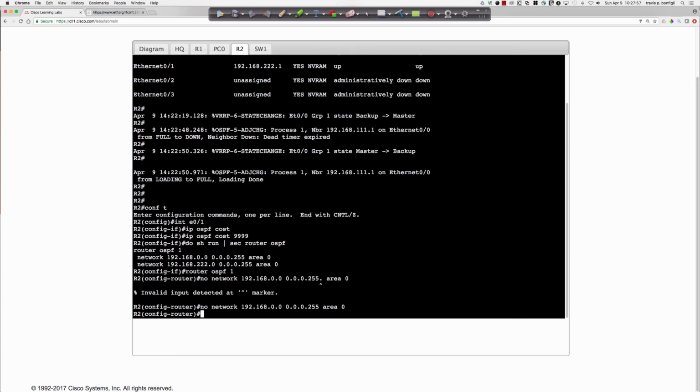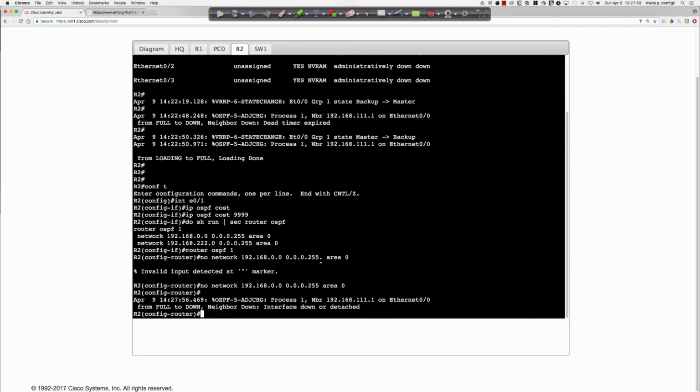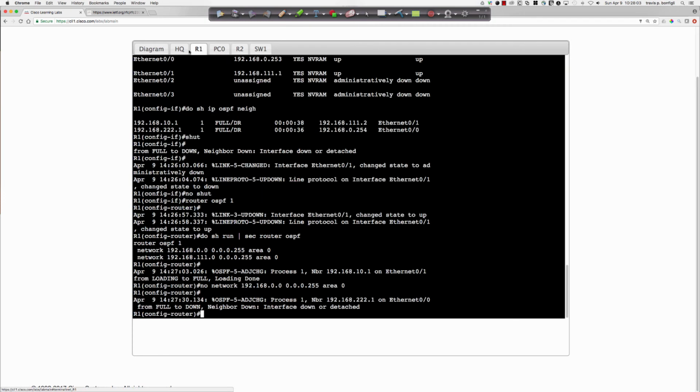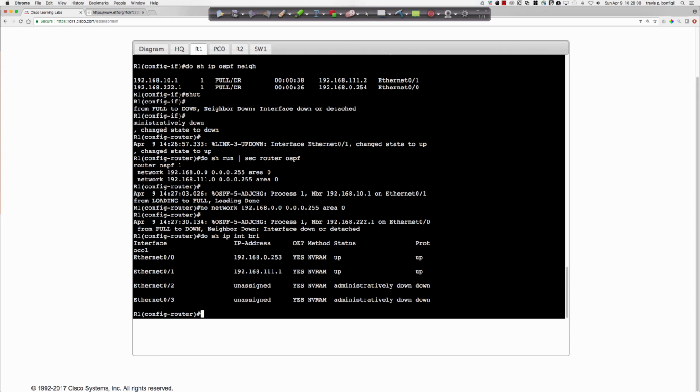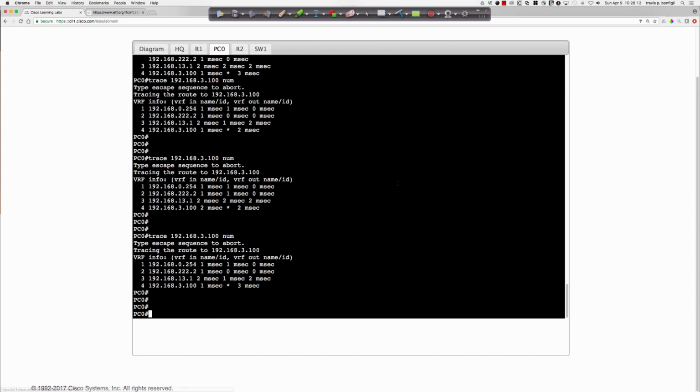So we're basically removing the OSPF adjacency through the switch. I'm curious if maybe this is some sort of an IOL bug or something. Do show IP interface brief. Okay, so interfaces are all up. We're good. PC0, what should it do?